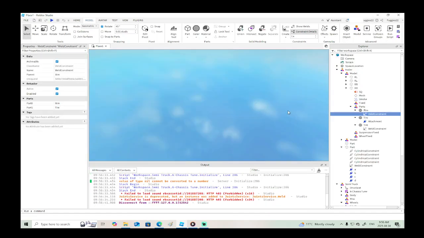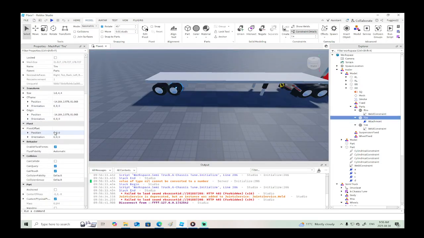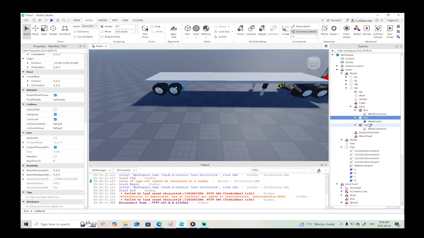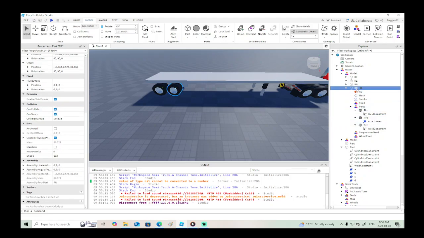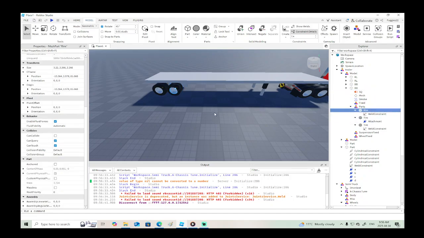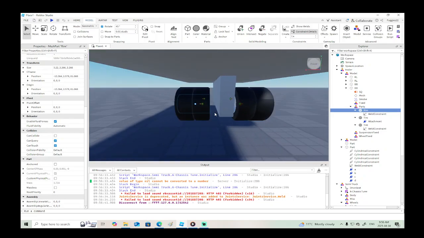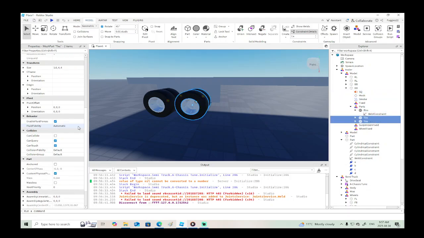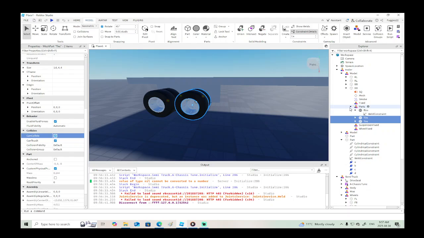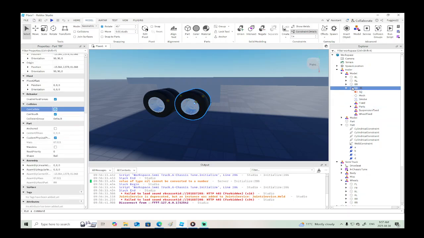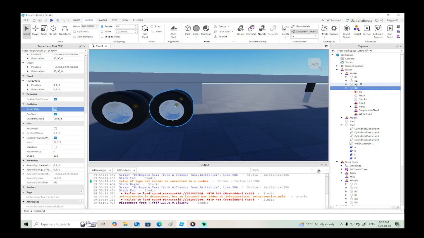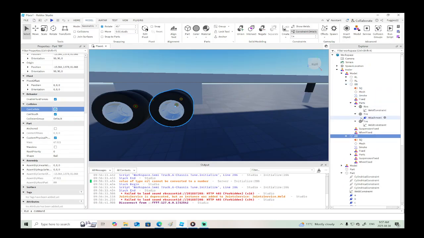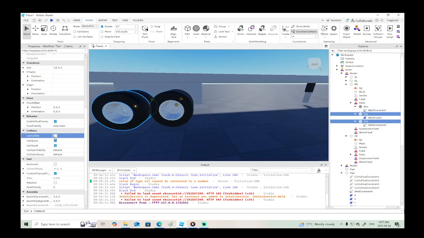I wonder if that has to do with the collidability. Yeah, these are set to can collide. And then this one here is set to can collide. So we don't need the rim, but we do need the tires to collide. Unless this is smaller. I'm not sure. These are strange wheels that I'm working with here. So we'll make the tires collide.